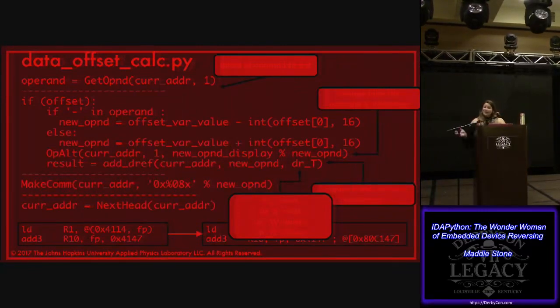And finally, the only other IDAPython call we need in this whole script is next head, which gets us the next address we want to start looking at and processing as we run through the data range we inputted. So as you can see, you really can do a lot based on your previous Python knowledge without having to get into the IDA-specific API calls.